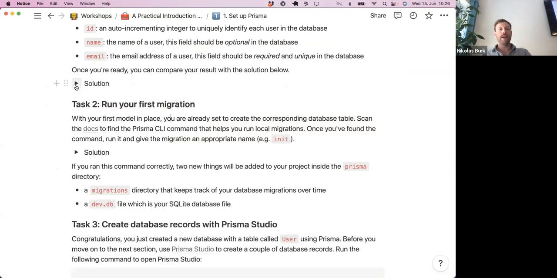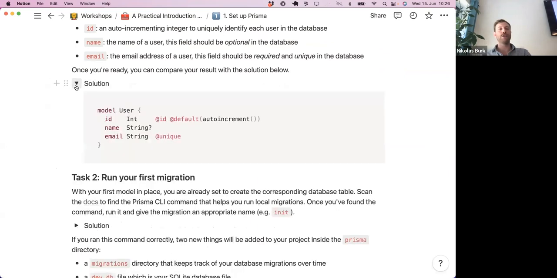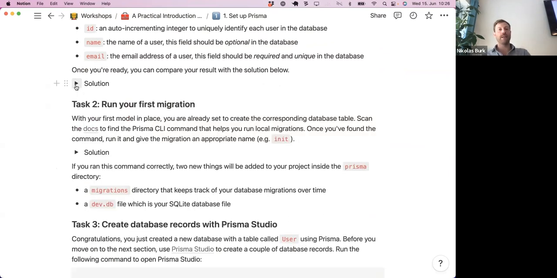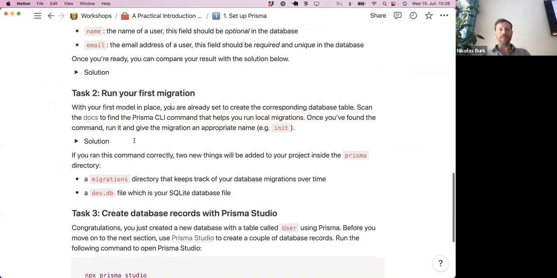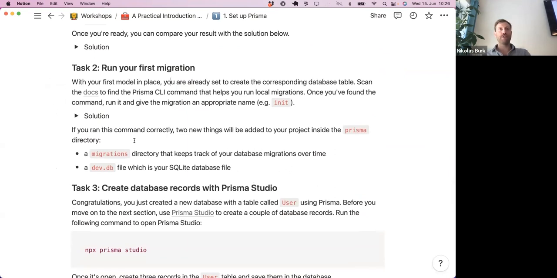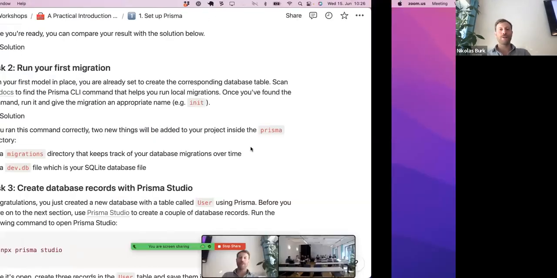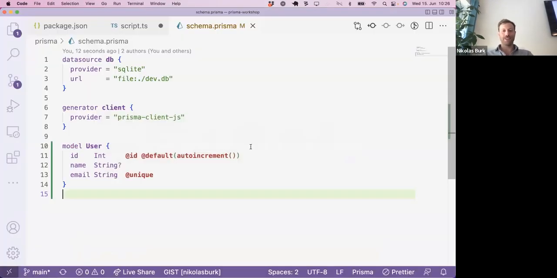And here, by the way, all the solutions for the tasks are also directly embedded in the Notion document. So if you want to compare your solution with the correct one, then you can always expand the solution block here. So now we want to run our first migration. For that, I'm linking to the docs for you to figure out the command. But I already know the command, so I don't have to go into the docs. I can just show you.